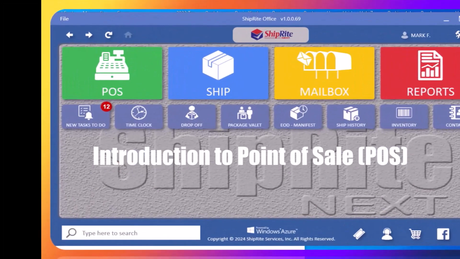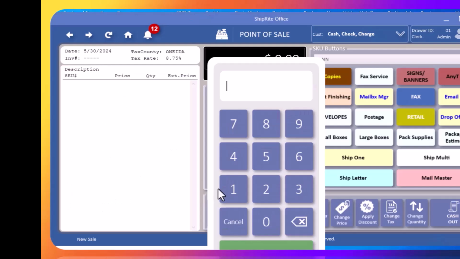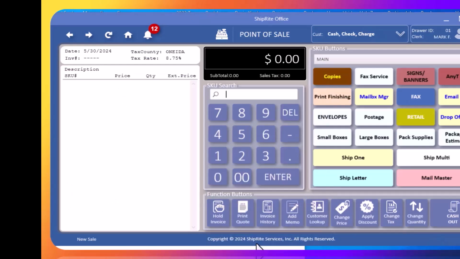This video deals with the layout of our new point of sale system. Click on point of sale, put in your security code, and now you're logged in. Every sale has to be logged in if you have security enabled for point of sale. That way you can tell what clerk does what sale.